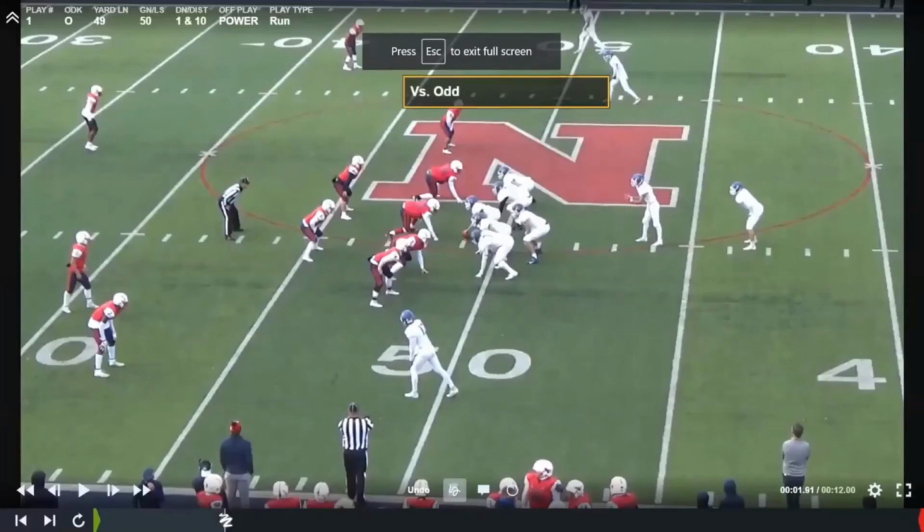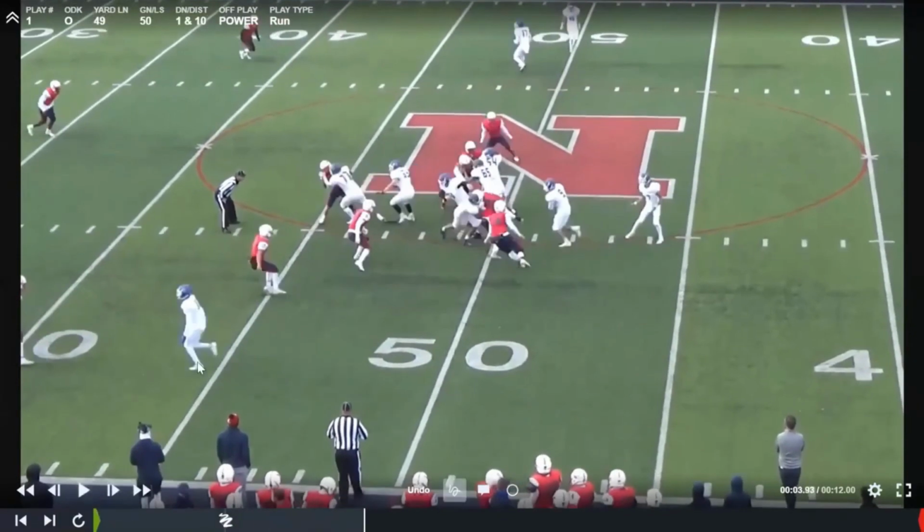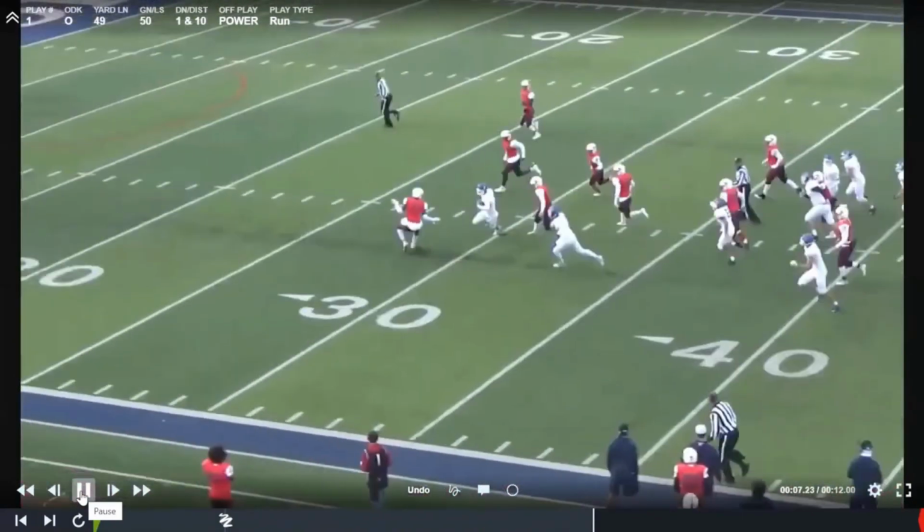So here's an example of power versus an odd front. We run up to the football. We know it's an odd front, we're going to ace the nose back to the will. This week we determined that this outside backer is not a factor, so we can go ahead and kick out the four-tech. The running back stays on his A-gap track, and we get a good gain.